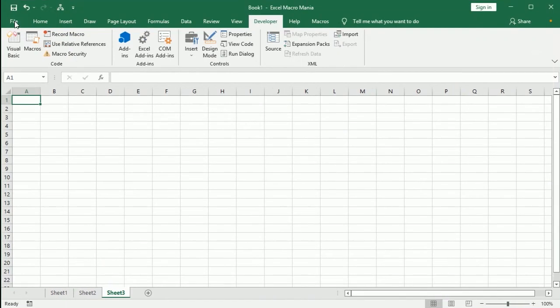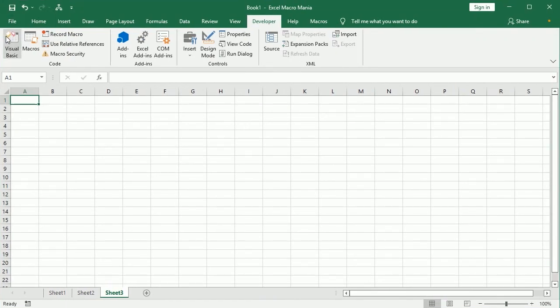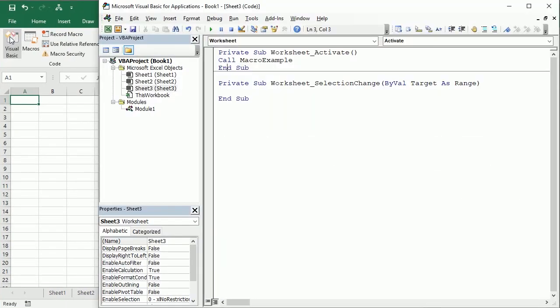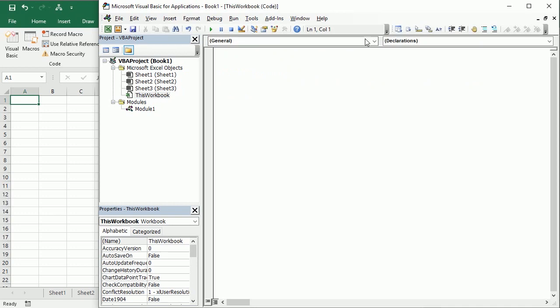Number 8, we can run a macro as a result of a workbook event. It could run when the workbook opens, or before saving or closing. It's quite similar to what we've seen before. We need to go to this workbook and select workbook here, and then choose an event. We get the open event by default. If we call the macro from within this procedure, it will run when the workbook opens.